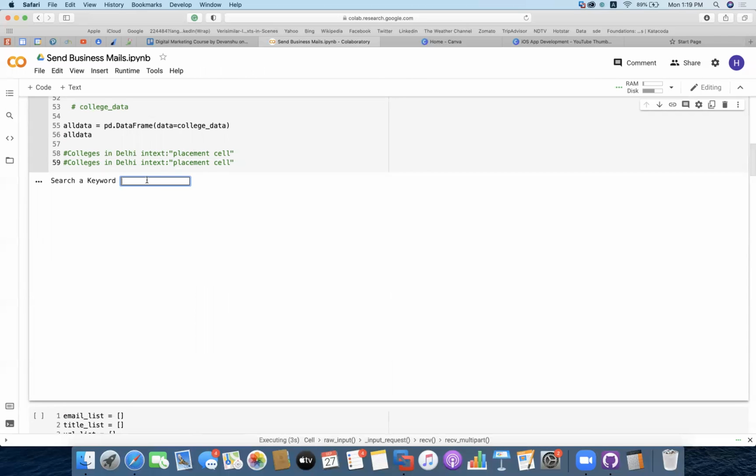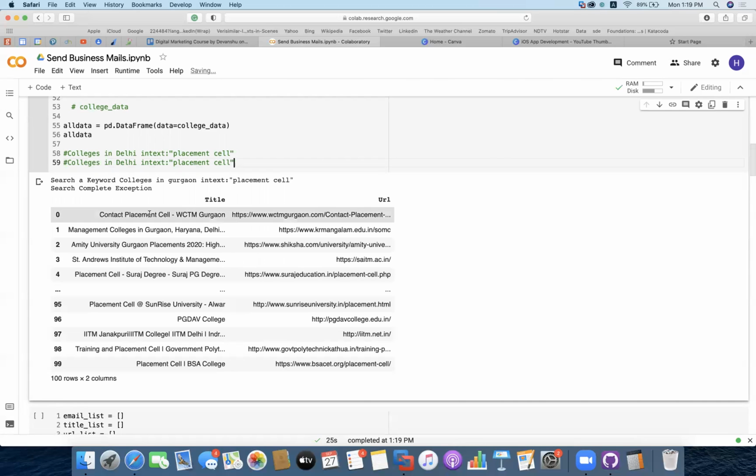So once the Colab repository is connected, we're going to search a keyword. Suppose I'm going to search for colleges in, let's say, Gurgaon. Okay. And in text, I'm going to search for the placement cell. So I'm going to run it. Once I run, I'm going to get a list of colleges in Gurgaon, or the names of the colleges along with those pages where the placement cell is mentioned.